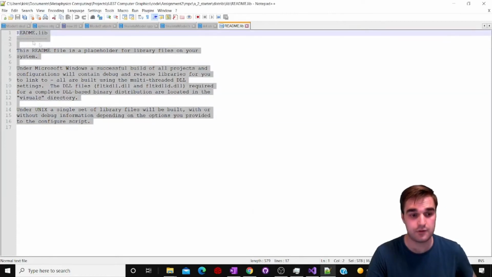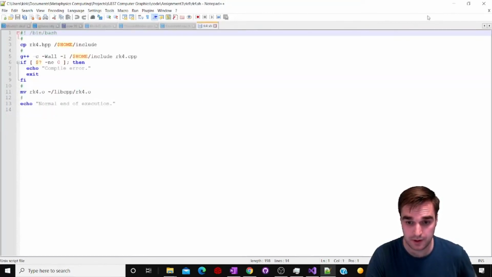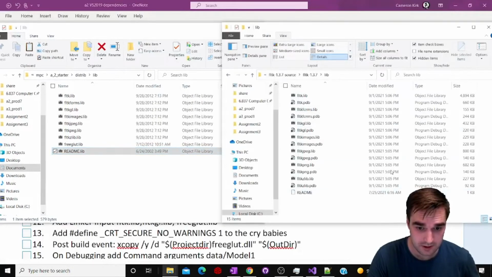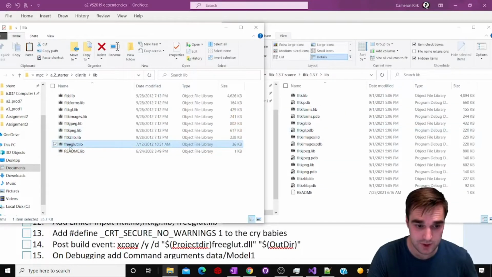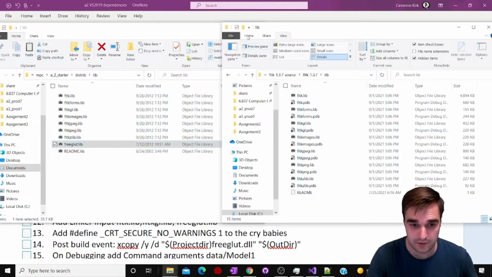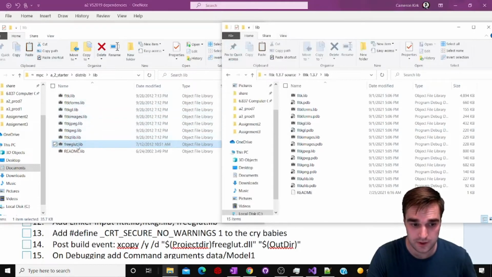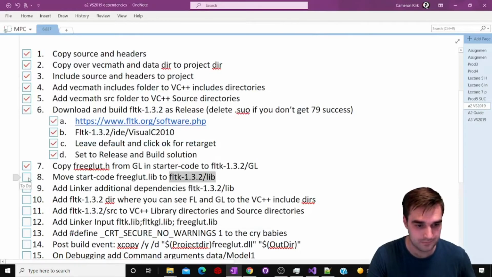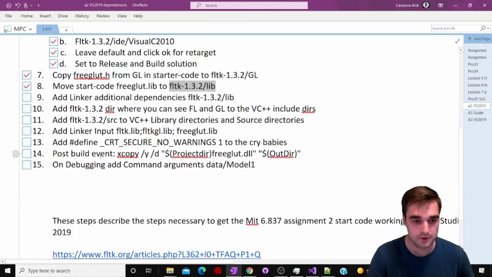Oh yeah, it is a straight up readme. Cool. Anyways, we don't care because we just compiled it ourselves. We just want this freeglut.lib. So what I found was it wasn't necessary to do freeglut from scratch. I just did the FLTK from source, I should say. Anyways, that step is done. All right, let's keep pushing through.